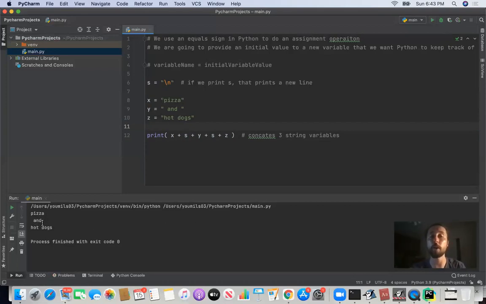And the reason why the and is spaced out a little bit is because not only did you print a new line by adding this variable s, but you still have a space in your variable y. So it's going to do both of those things. It's not only going to print a new line, but you'll still have that space there. So that's kind of what we have going on here. And then that's kind of the use of variables.